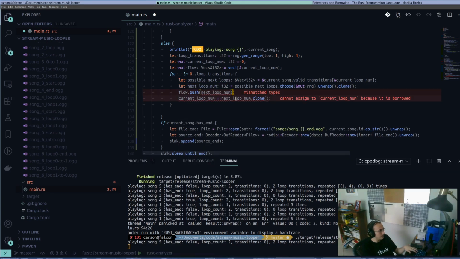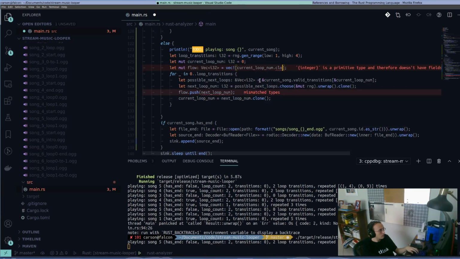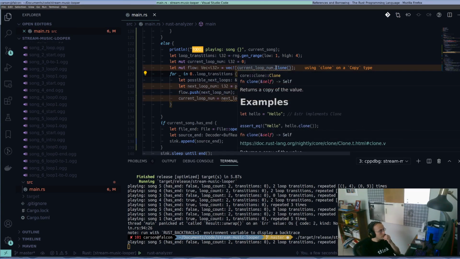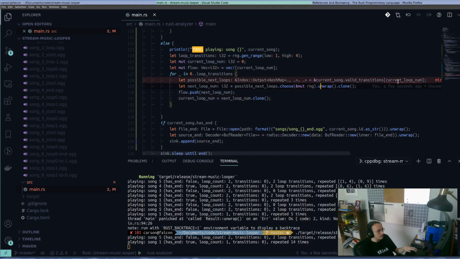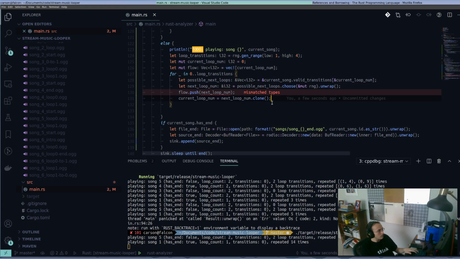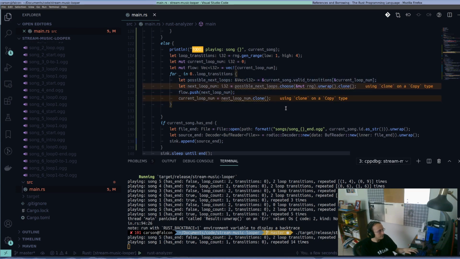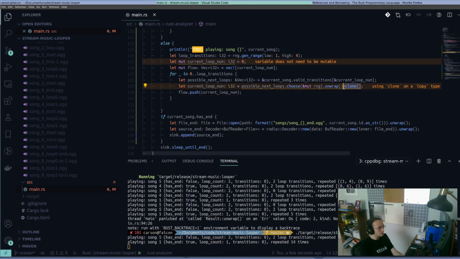I can just push that value into flow. No? Clone. Using clone on a copy type. Wait, I can just do that? Using clone on a copy type. Oh. Was I just kind of being stupid? Wait, hold on. Okay, so I don't need to do that at all. I can just do this instead. Using clone on a copy type.